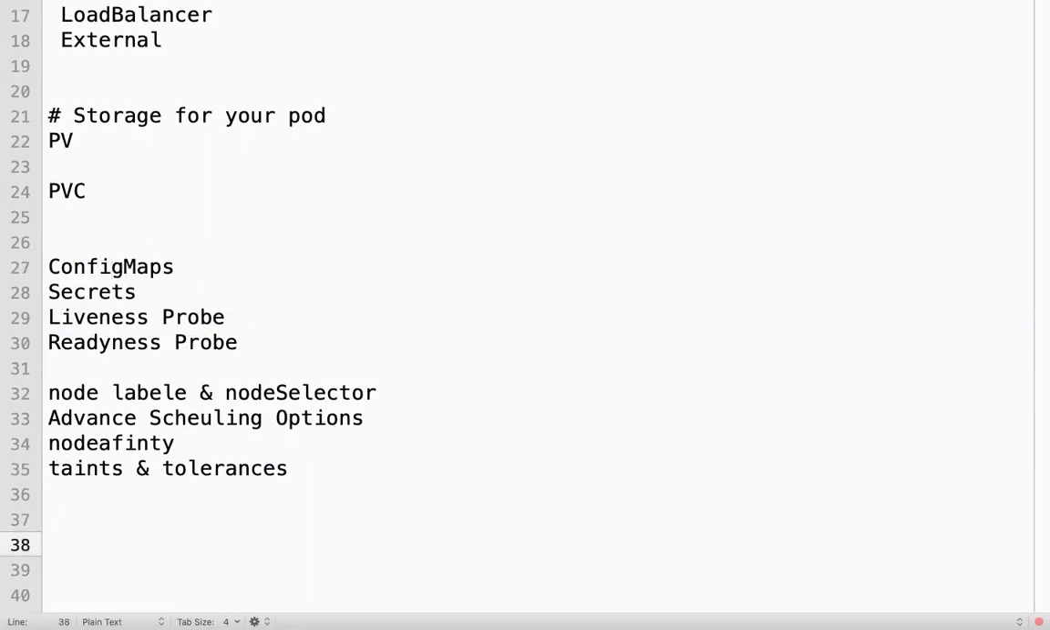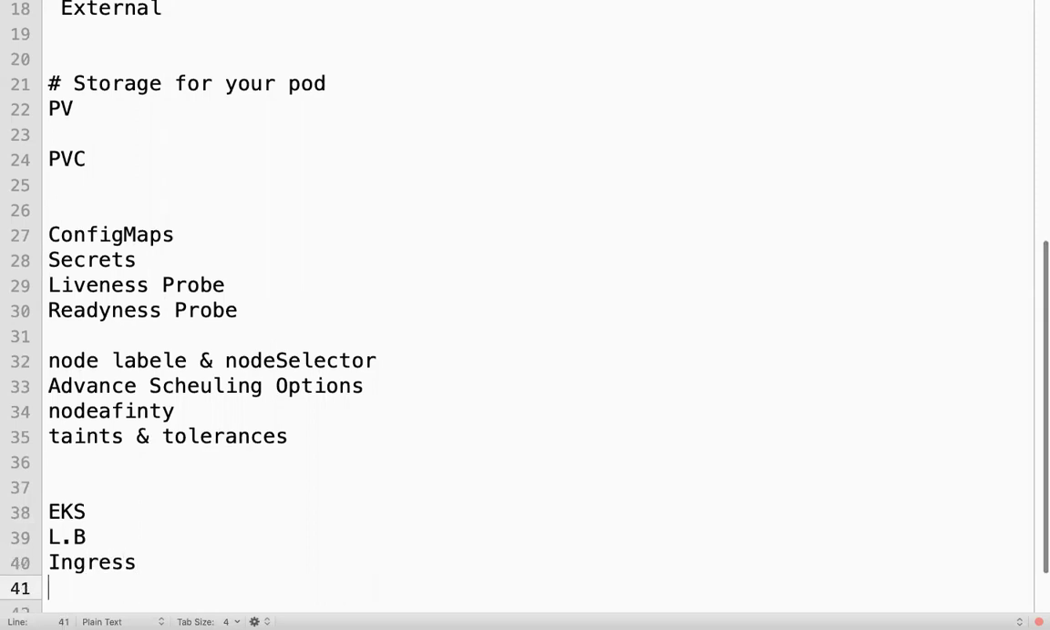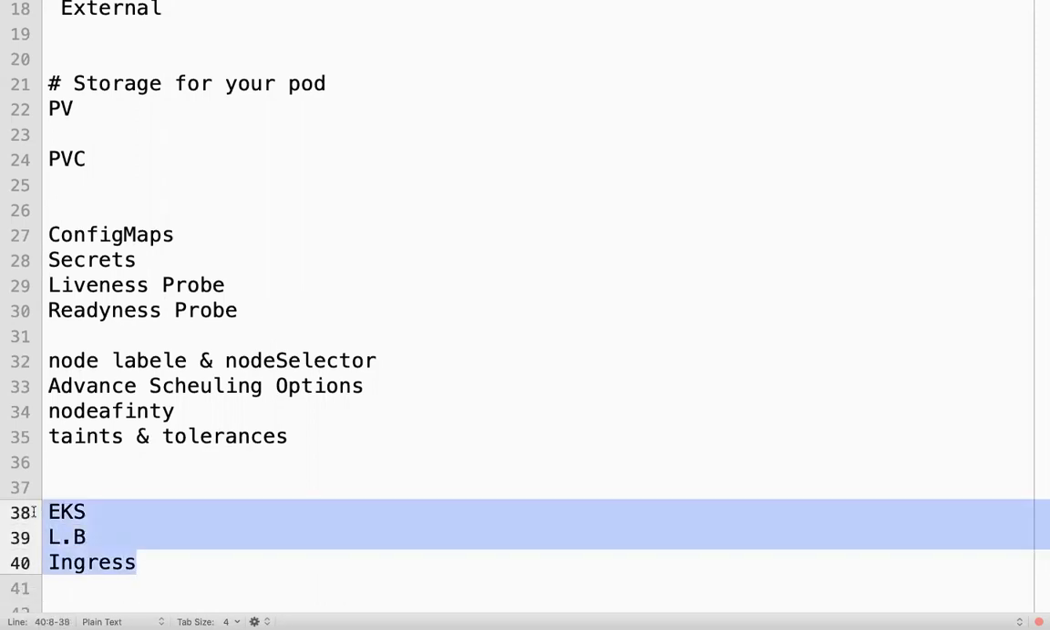Later, we will go for how to set up an EKS cluster. Then we will discuss what is a load balancing service, what is ingress. We'll discuss these topics later, guys.